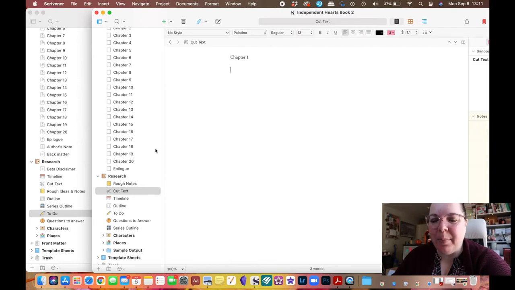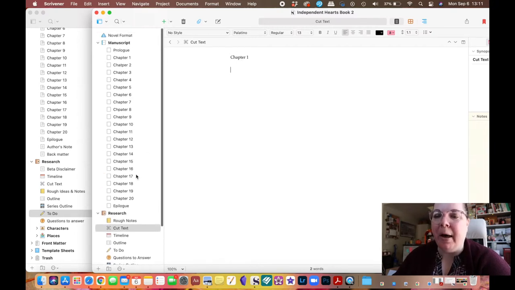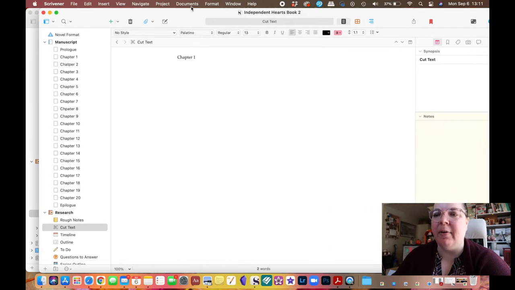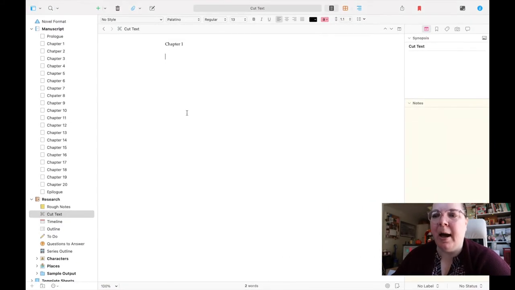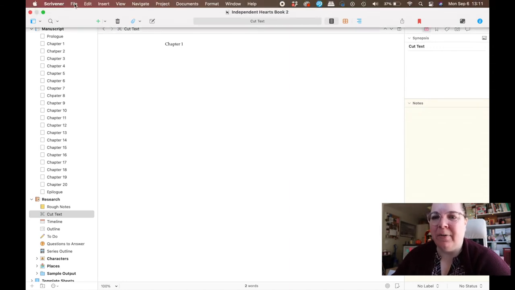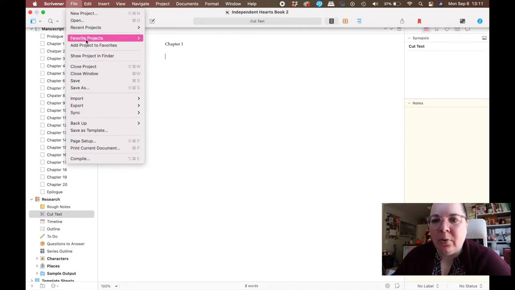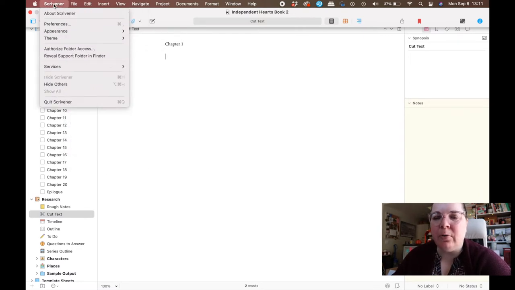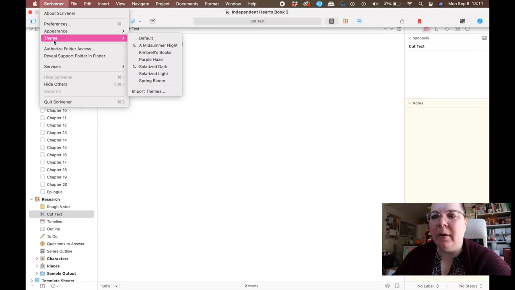So that's pretty much how I set up the binder side of things, but we're not completely done setting everything up. Now I'm going to show you how I make it look pretty. So if you go to Scrivener, to the drop down, and then you'll see theme. There's a few themes that Scrivener comes with, but you can also import themes, or I will show you how you can make your own.